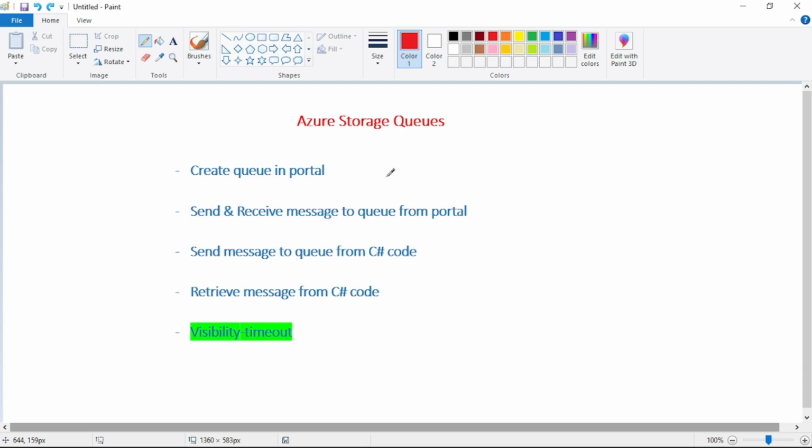Hey guys, in this video let's see a demo of Azure Storage Queue. We will create a queue in the portal, then send a message to this queue and receive the message from this queue in the portal. Then we will send the message to this queue from our C# code and retrieve the message from this queue in our C# code.